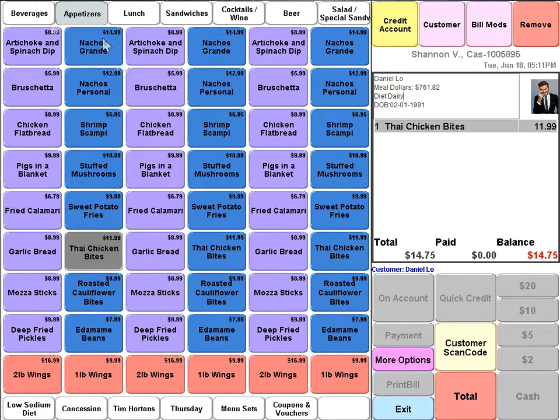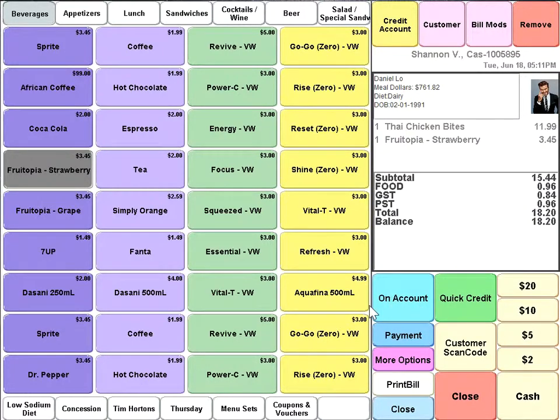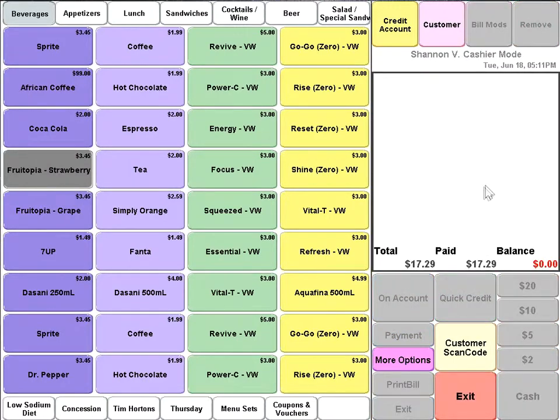To process a transaction onto a customer account, simply ring in the items, select Total, and use the On Account button. Any automatic discounts associated with that customer's account, such as an employee discount, will automatically apply. The customer is allowed to tap or swipe their card at any point throughout the transaction, but we typically recommend they do this at the beginning for speed of service.